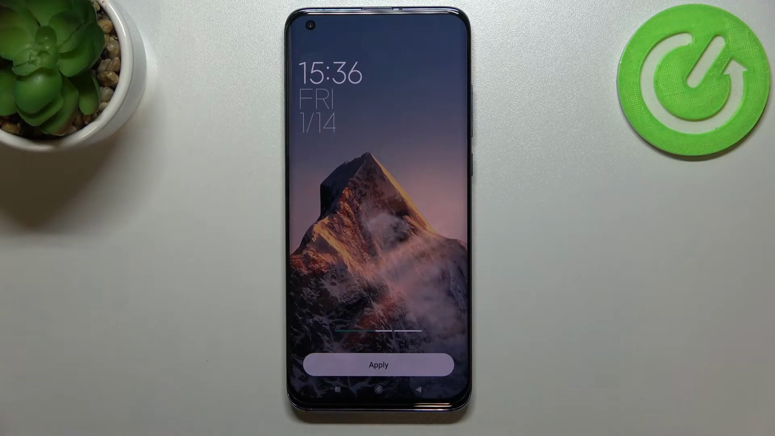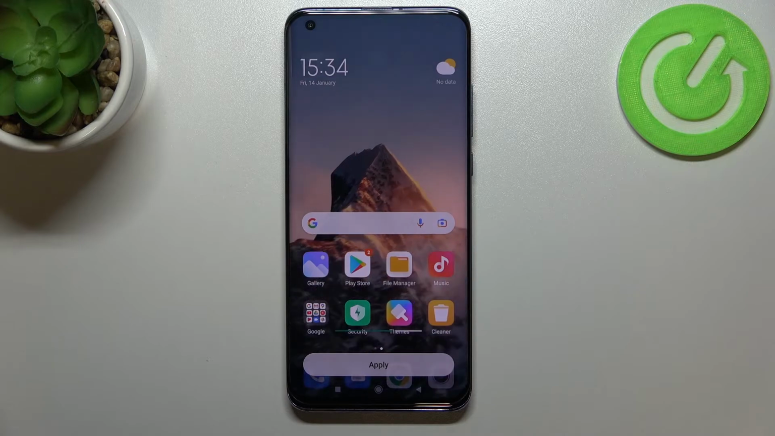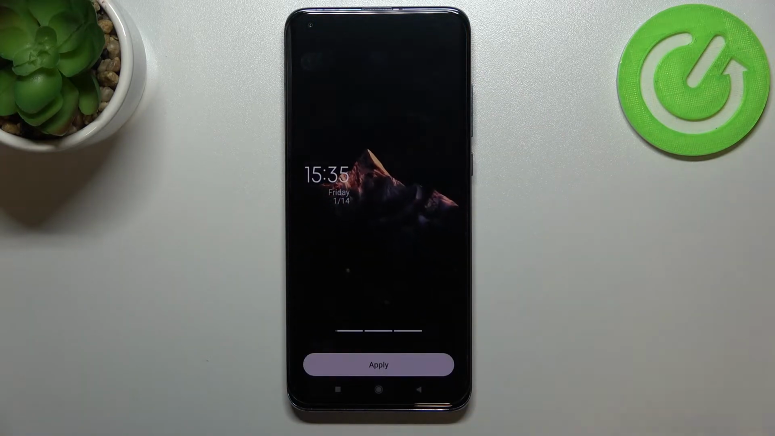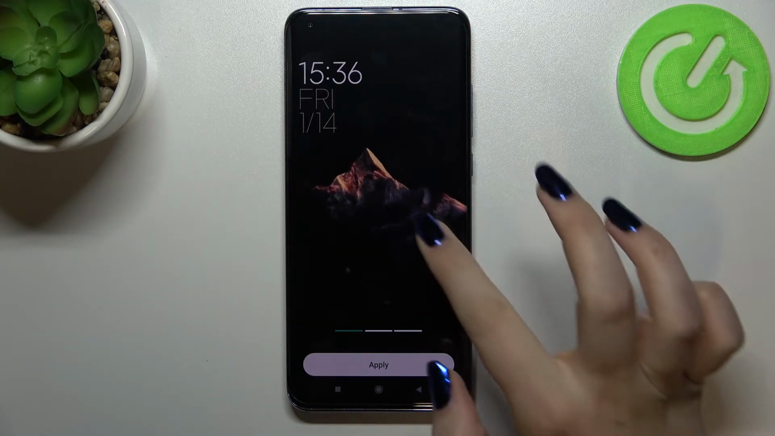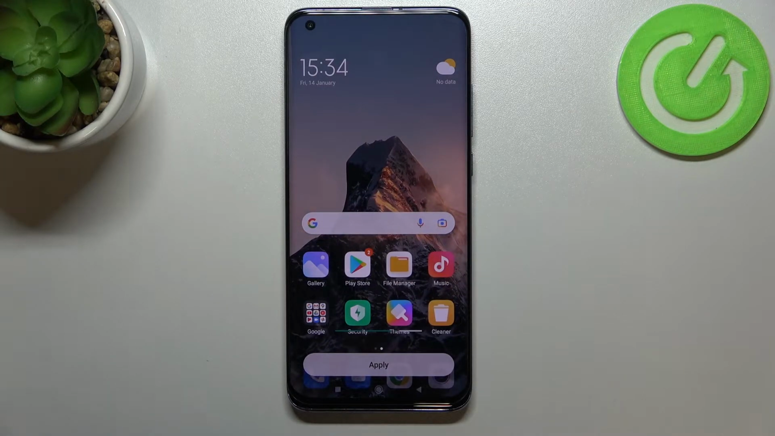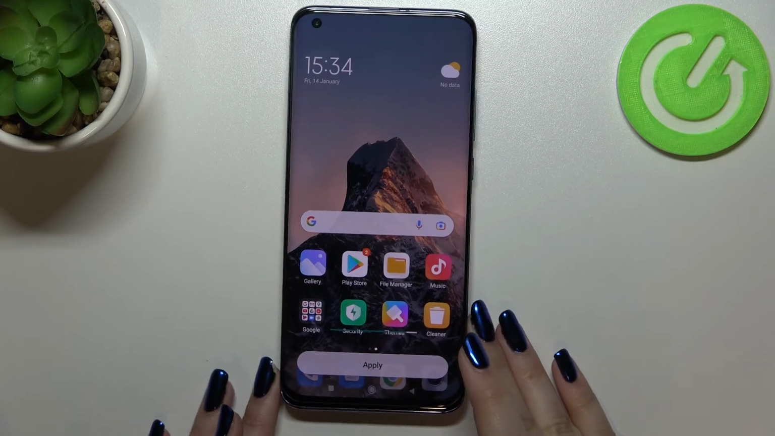After showing the lock screen, the image will be focused on the top of the mountain, which is also cool. And after unlocking it, it will look like this. So I really believe this is a very cool option and cool feature. So let me pick it.